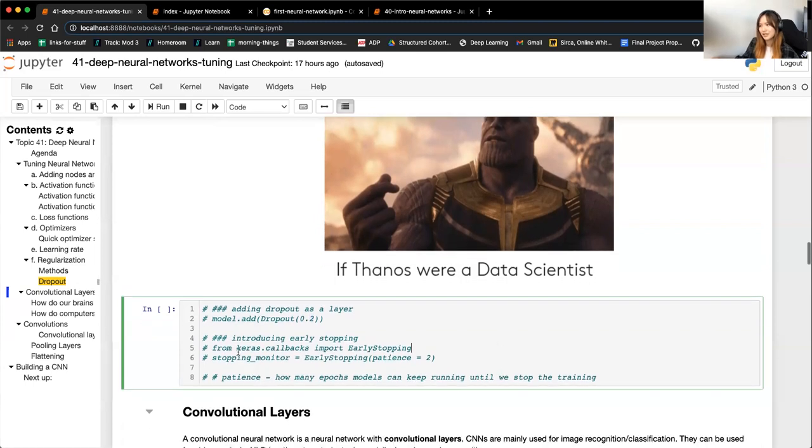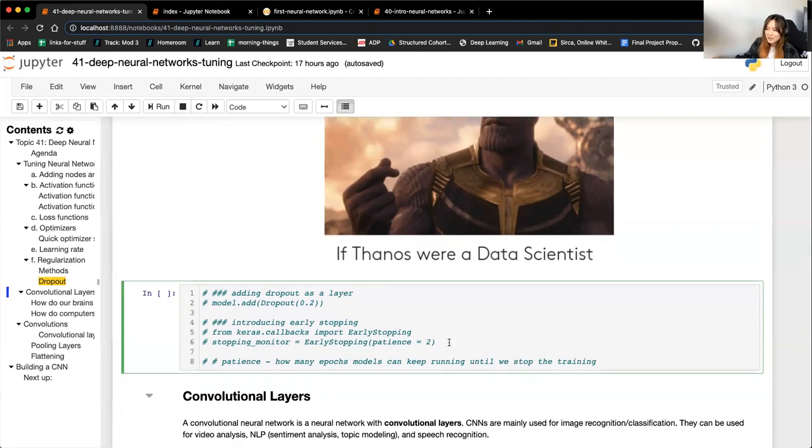And then for early stopping, you can import it from Keras as well. Something that's pretty cool is you can also introduce a patience parameter. So basically, how many epochs the model will keep running until you stop training. Early stopping will look out for, all right, is my validation going down? I will wait 2 more epochs before I stop, just in case it just happened to go down by however much you define. So yeah, those are different regularization techniques.